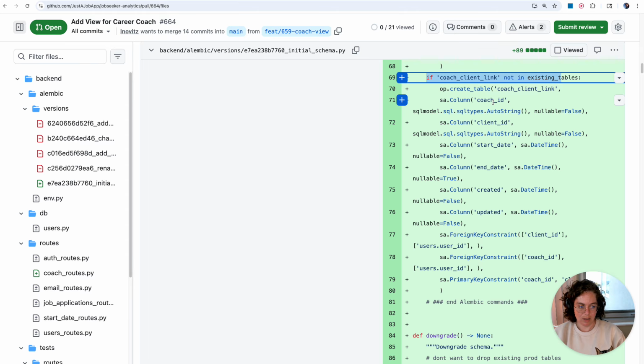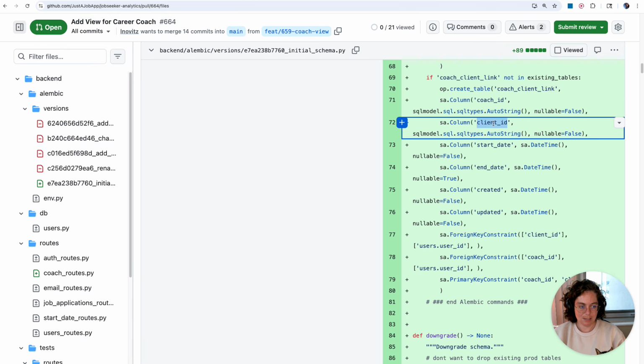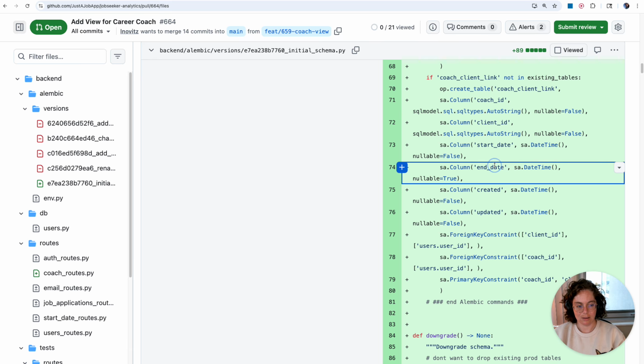And as you can see, we have the coach ID, the client ID, start date, end date of the coaching engagement. End date will be null by default once I create a link record that signifies an active coaching engagement between a job seeker and their coach.